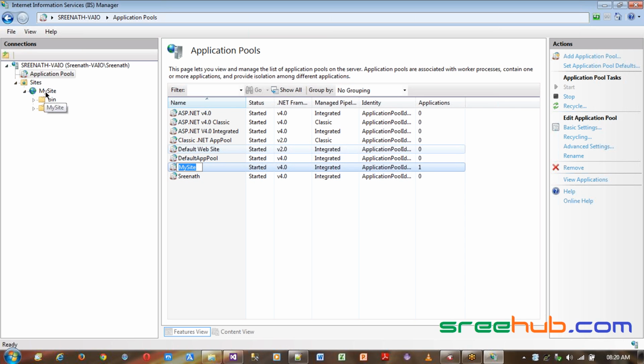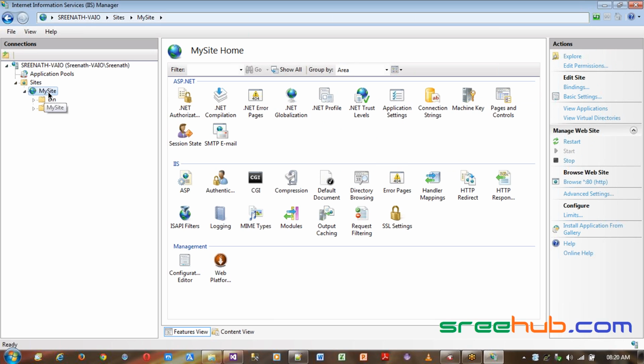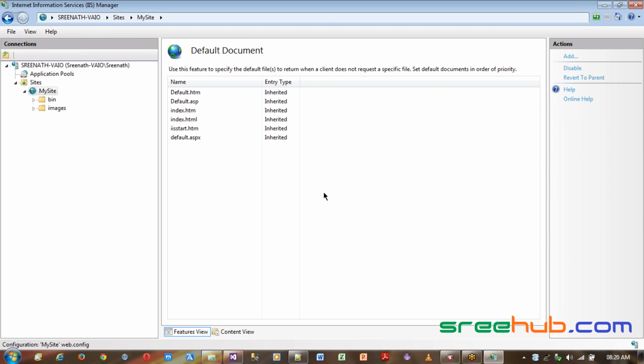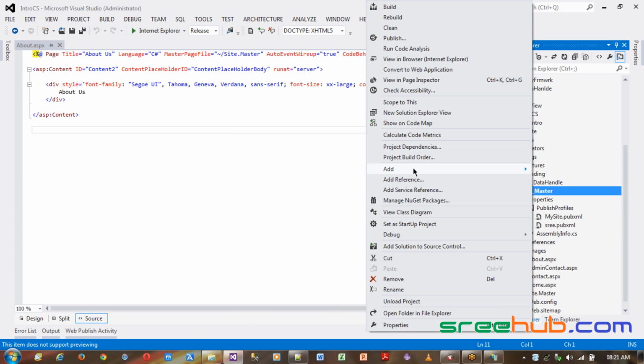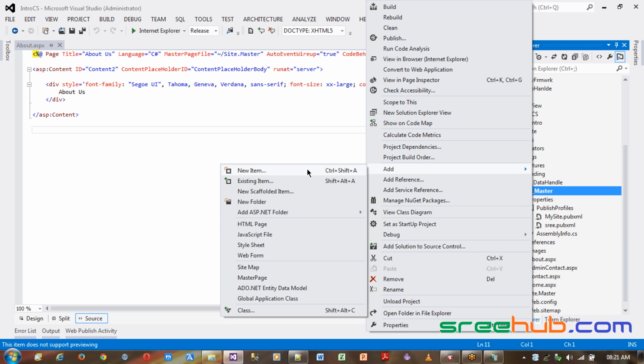Right? So this is about your secrecy. Now again here, if you select this, you have something called default document. By default, these are the different combinations. We may create default as default.aspx, or any HTML. We know that we can also create an HTML page in here, because when I right click on this, add new item, you can say HTML page directly.